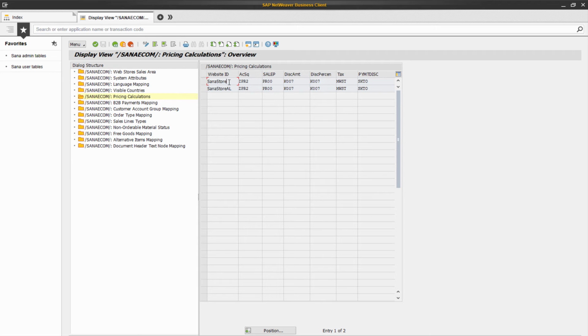If you're using different condition types to determine prices, discounts, and taxes, you can create several records for the SAP App Store and set up the necessary condition types. And if you have multiple web stores, you can set up condition types for each SAP App Store. For example, on this demo environment, you can see that the condition type PR00 is used to determine sales prices, K007 is used for discounts, and MWST for taxes. Of course, you can use any other condition types.